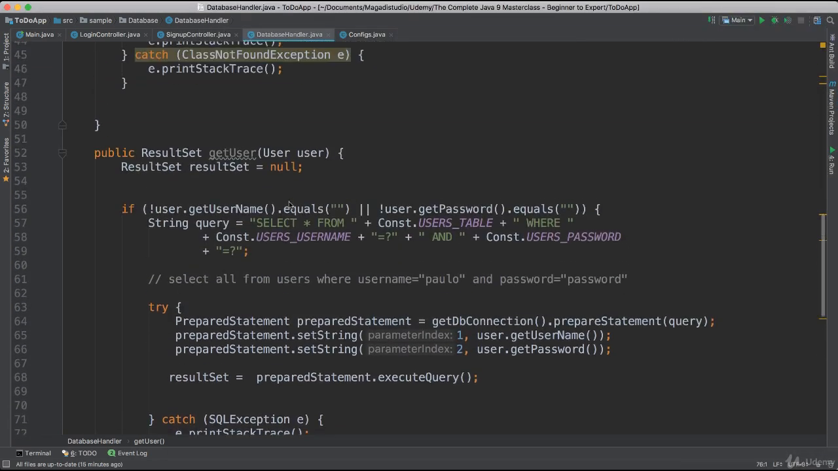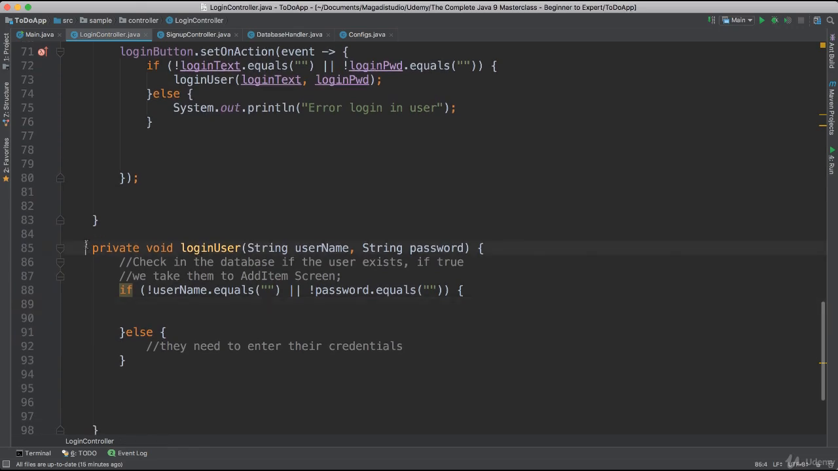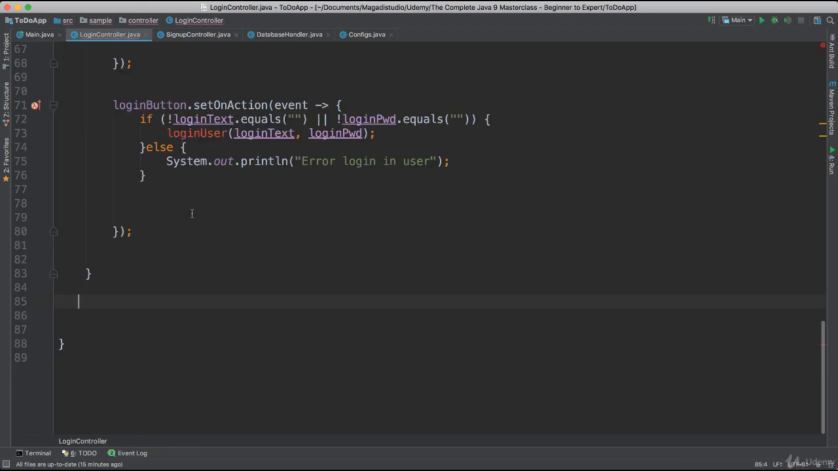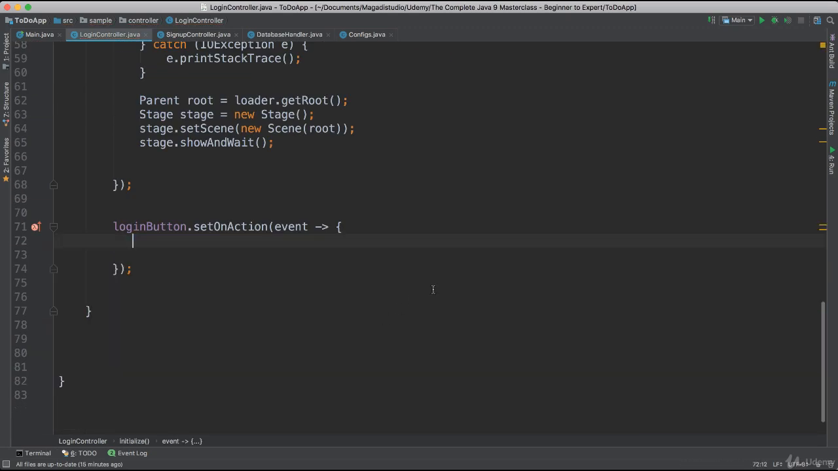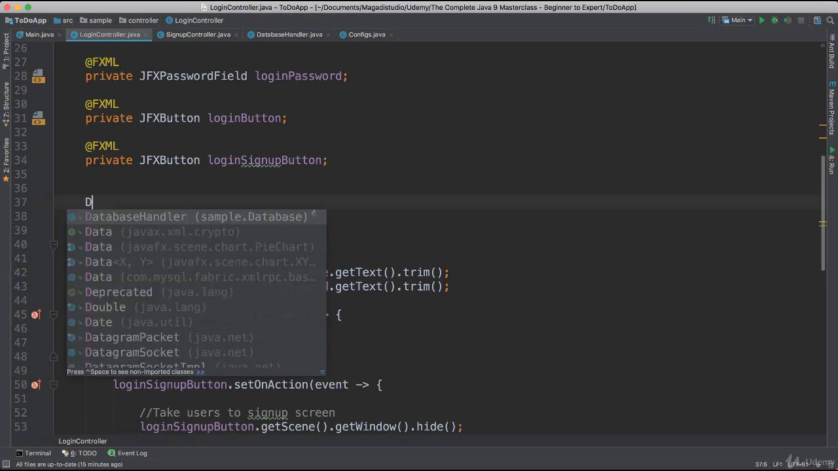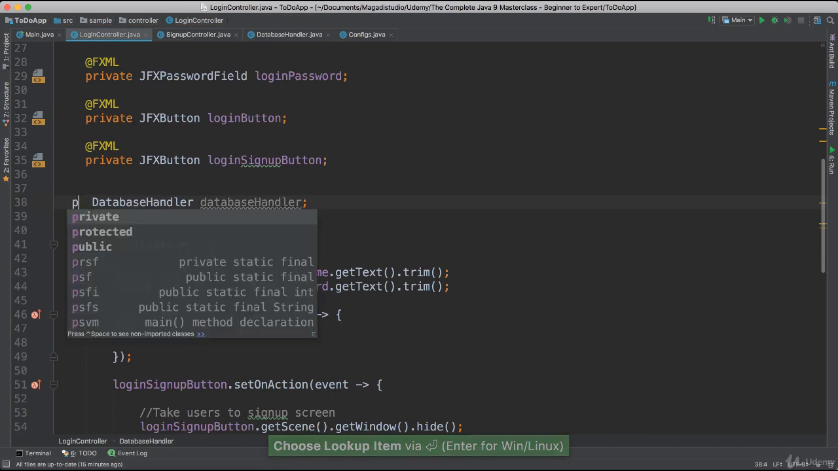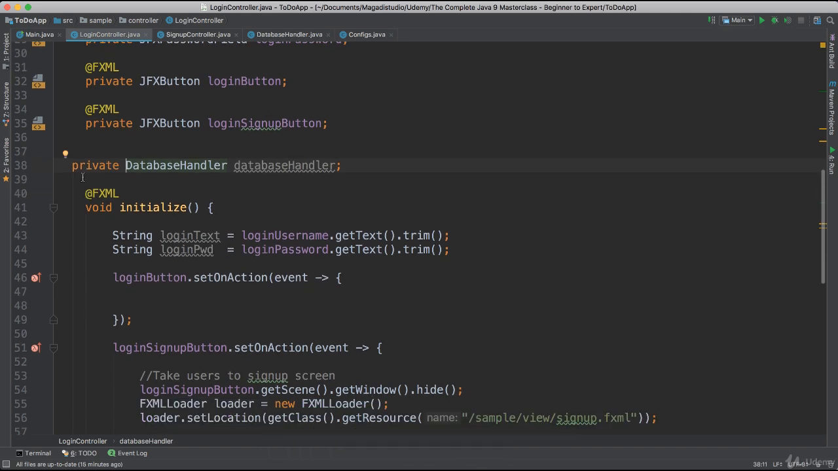Okay, so now let's go back to our login controller. In fact, I don't think I need any of this anymore because that would be just redundant. I don't need this either, right? So now in the login, I can just go ahead and instantiate our database handler. I'm going to say DatabaseHandler. Let's make it private. We are good citizens. Okay.